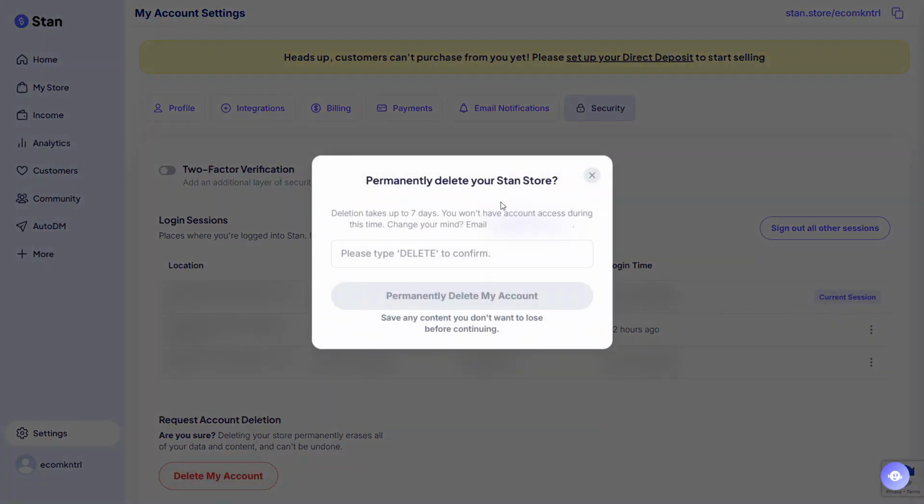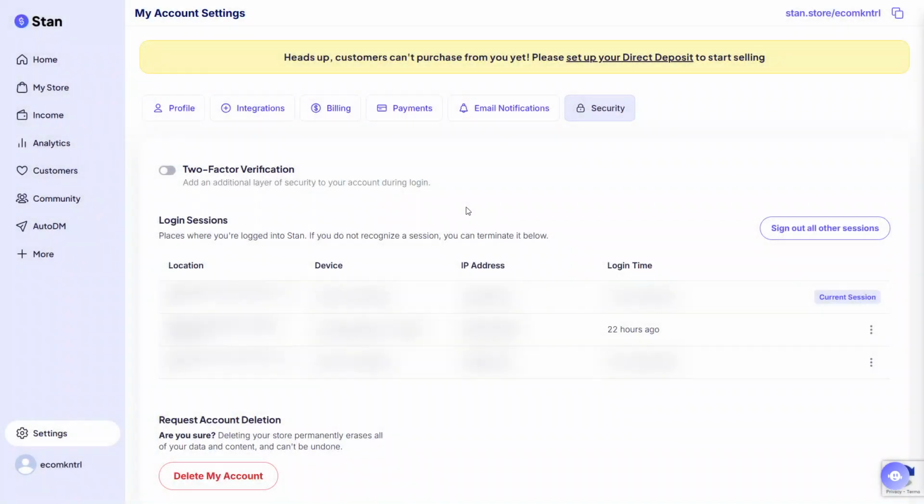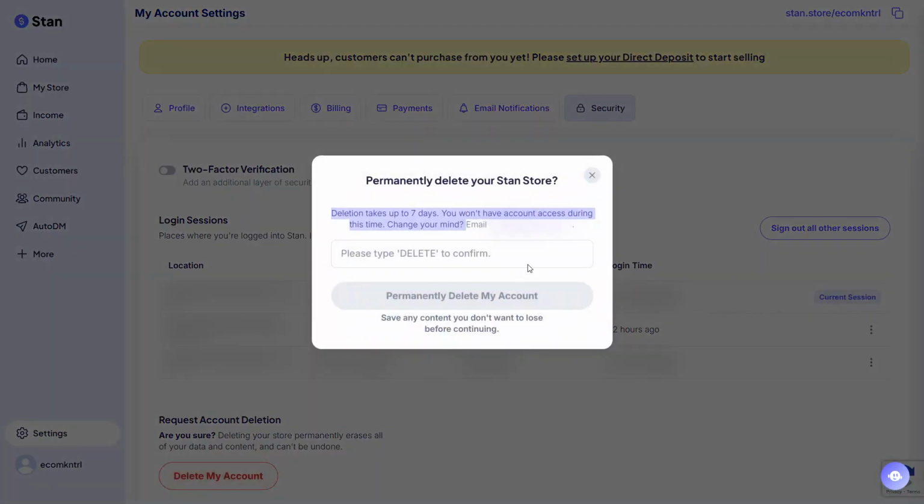This pop-up will confirm that you're about to permanently delete your Stan Store account. It will also explain that deletion can take up to 7 days, and during that time, you won't have access to your account at all. The message will usually mention that if you change your mind during this period, you can contact their support team using the email address they provide.